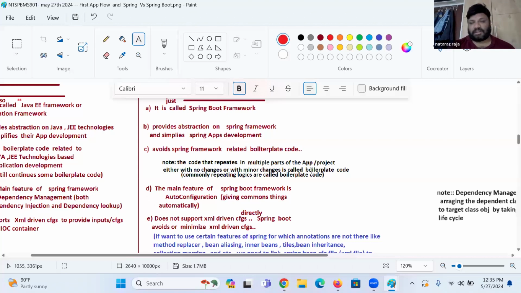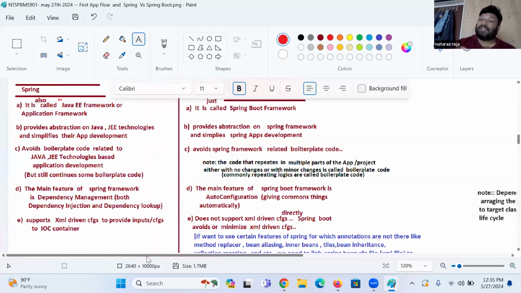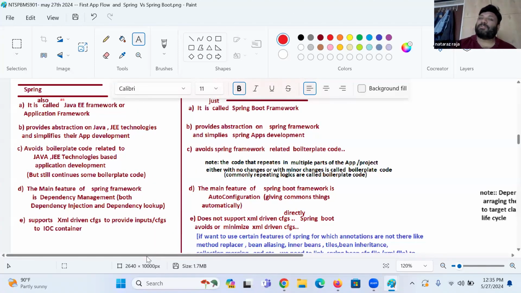Are you getting my point, guys? Take JDBC, for example. Spring gives abstraction on it and avoids boilerplate code. In that also some extra boilerplate code will be there. To avoid that boilerplate code, we go for Spring Boot.